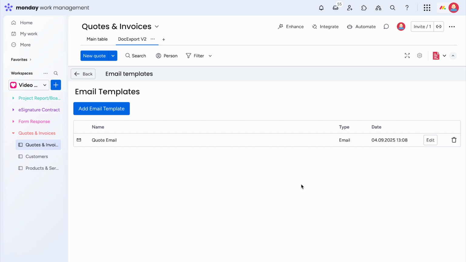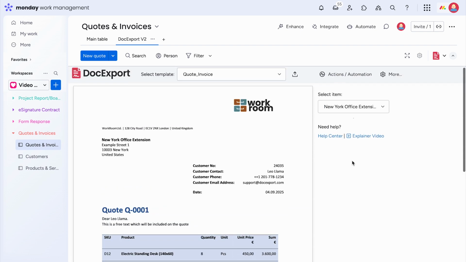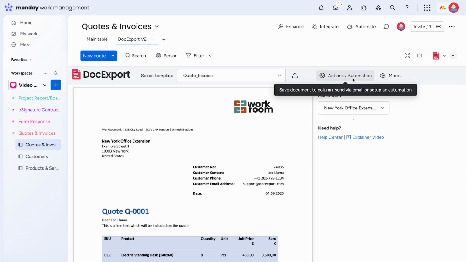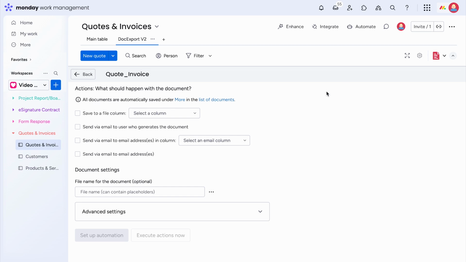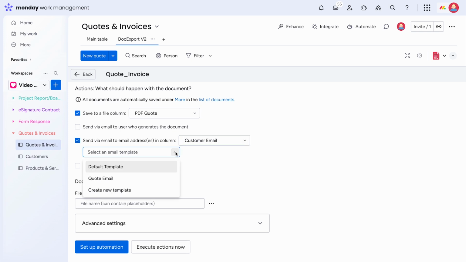Now that the docx template and the custom email template are ready, you can define actions. Go back to the DocExport Start view, select your template and click on Actions Automations. Here you can define what should happen with your document after creating it. In this example, we want to save it to a file column, send an email with the PDF attached to the email address in the Customer Email column by using the custom email template quote email.